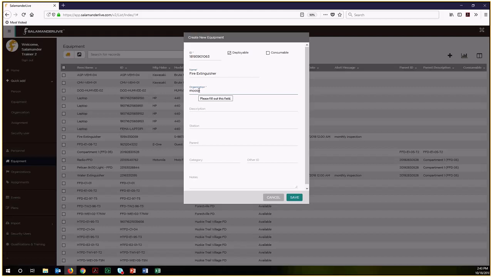Organization. Again, as I said before on personnel, the organization does have to already exist. If you type in the organization and it does not pull down on a list here, you need to go back in and create that organization. That's very important. So on here, Moosewood Fire Department. This description is an option for you if you want to type in a description.